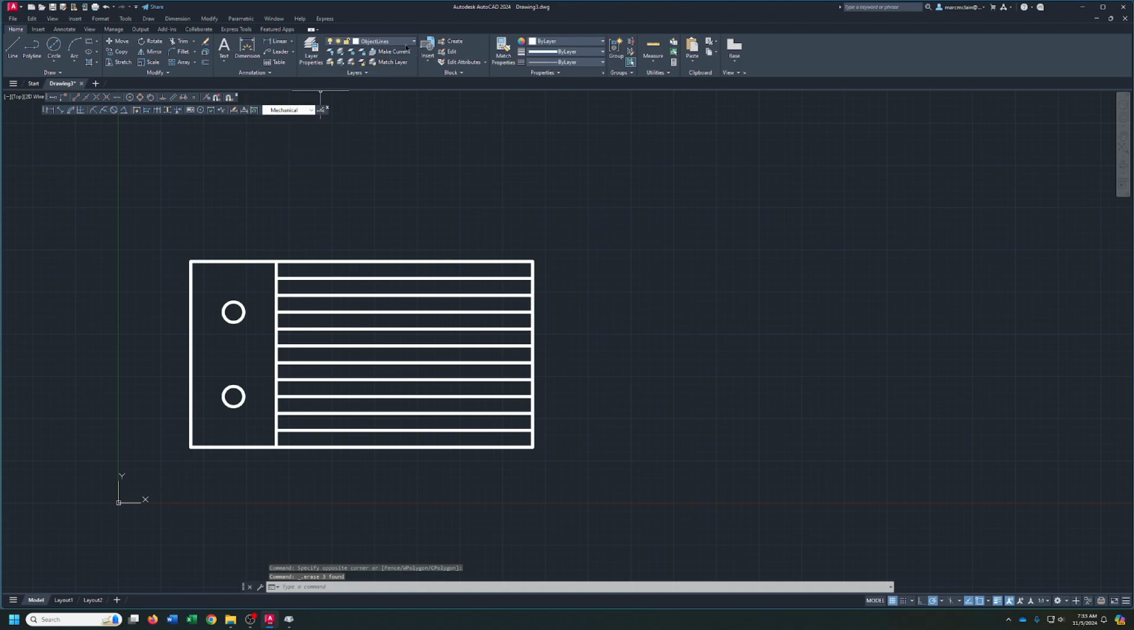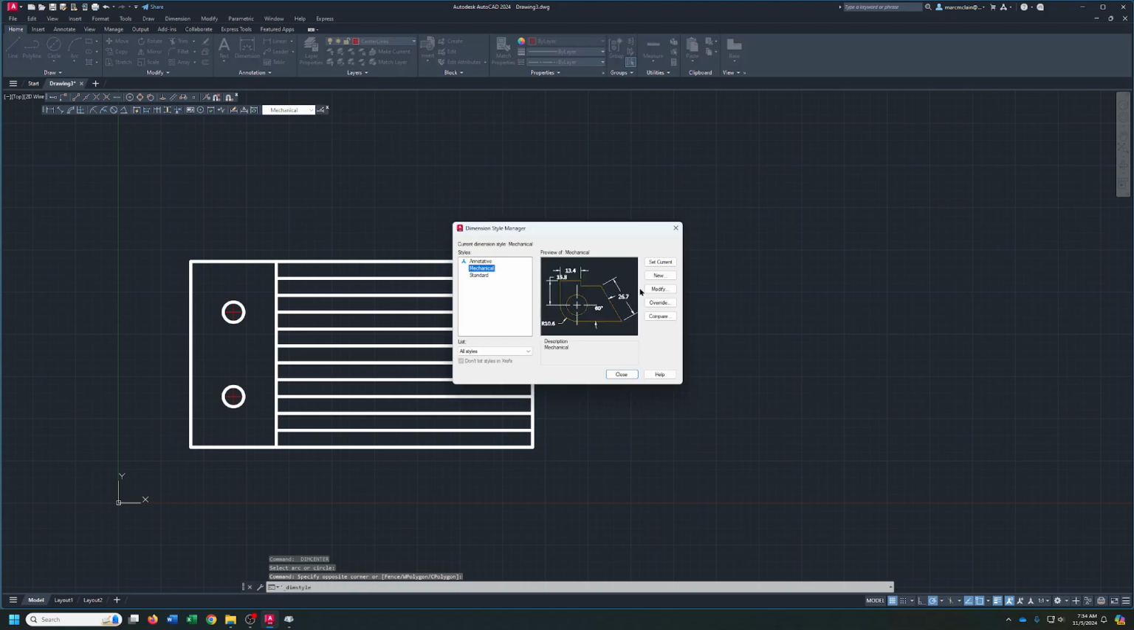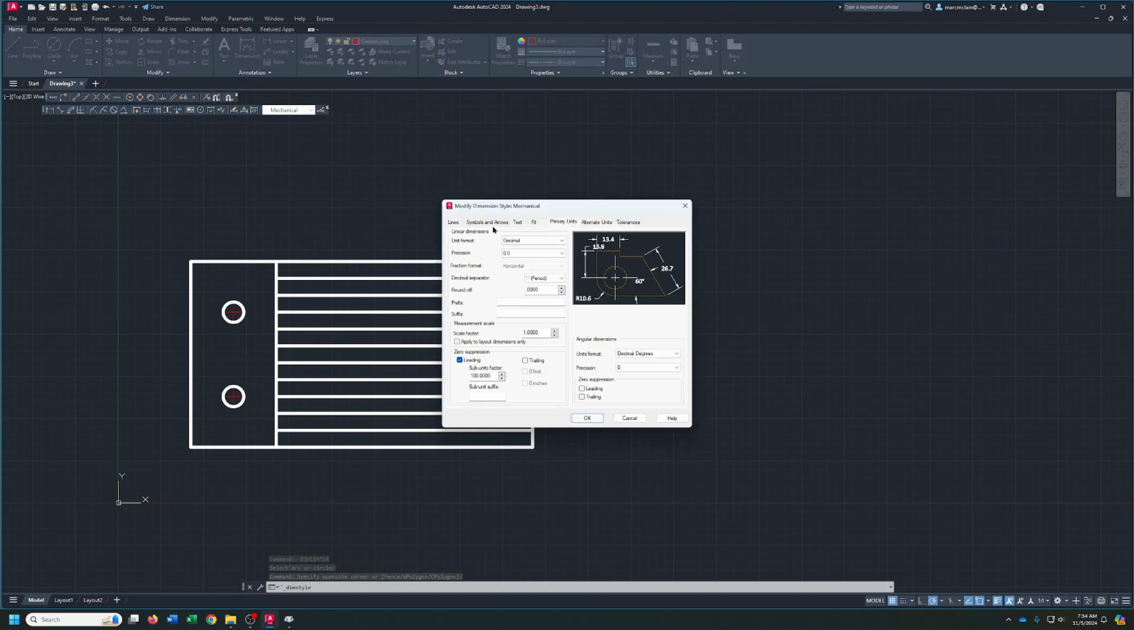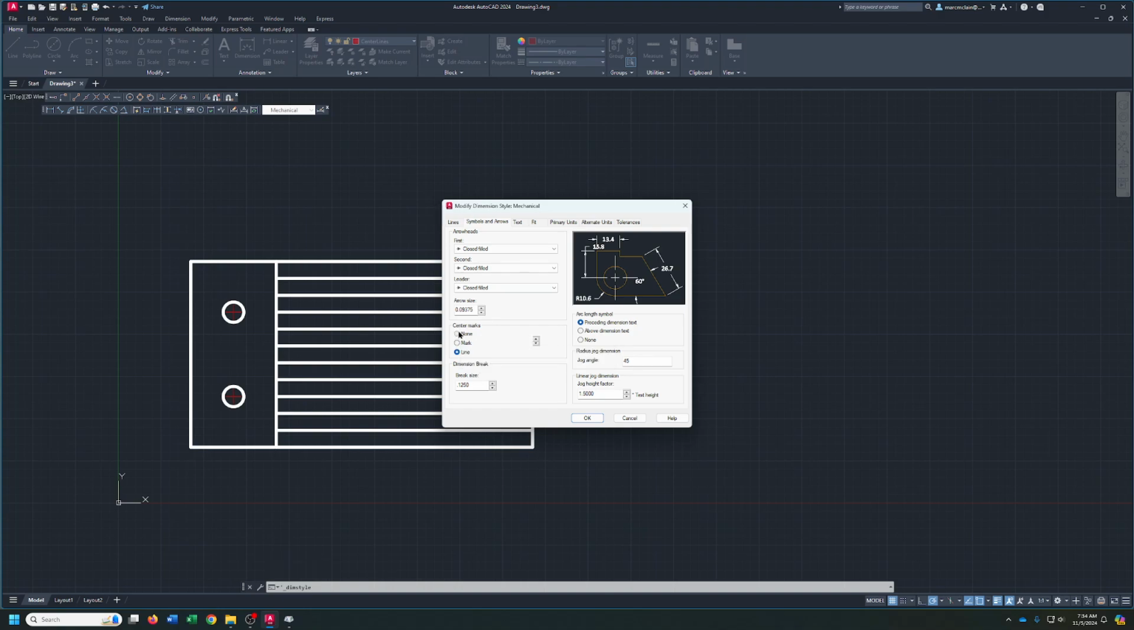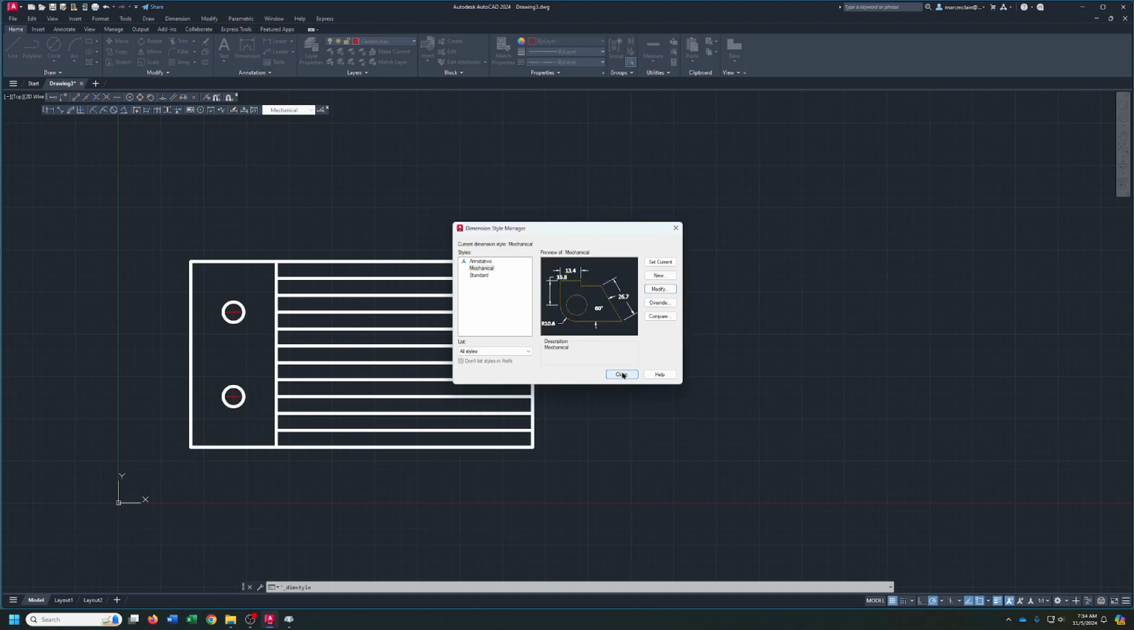Now, let's go ahead and get our centers on those. So center, and then we'll do our center mark. There's our center marks. Now that I've done the center marks, I can go modify this, go symbols and arrows, mark center marks to none, hit OK.